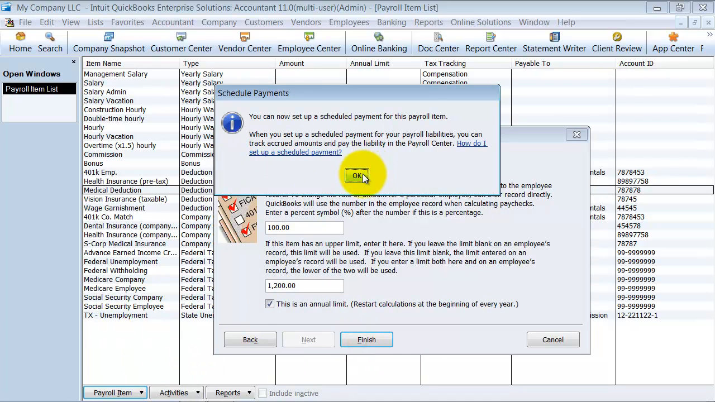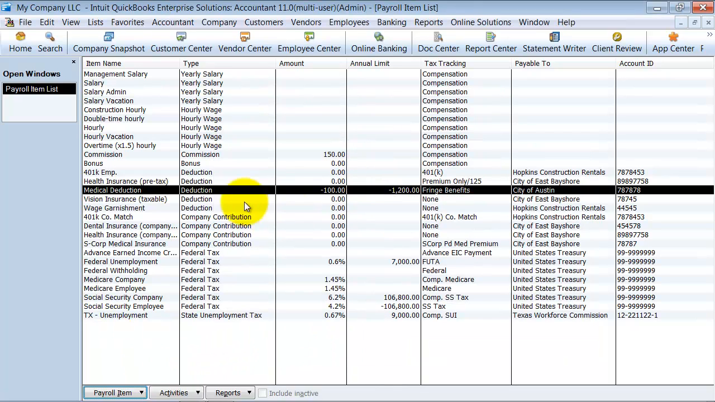Now it adds that payroll item here into my payroll item list. So those are just some quick ways to enter payroll information. You can't import it, so you might as well go ahead in here into this screen versus going into the payroll setup screen if you know what you're doing with your payroll.